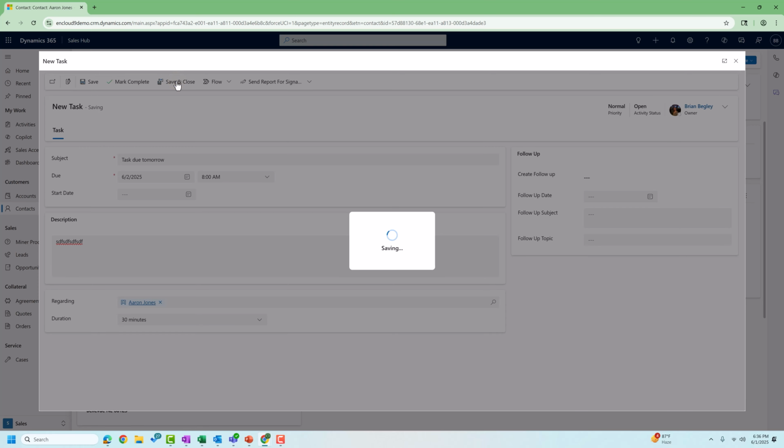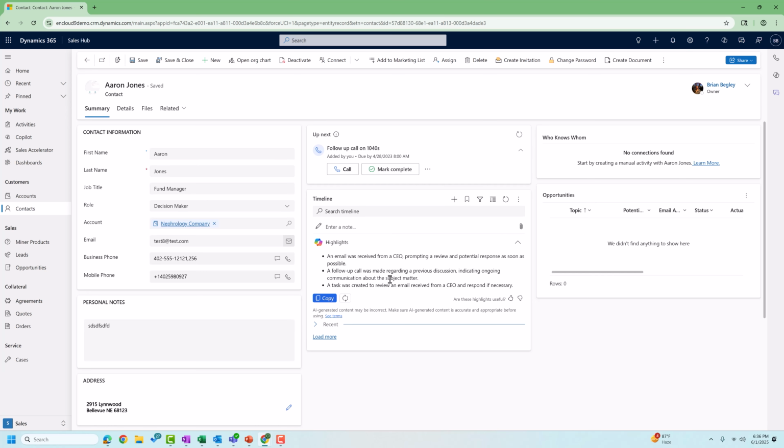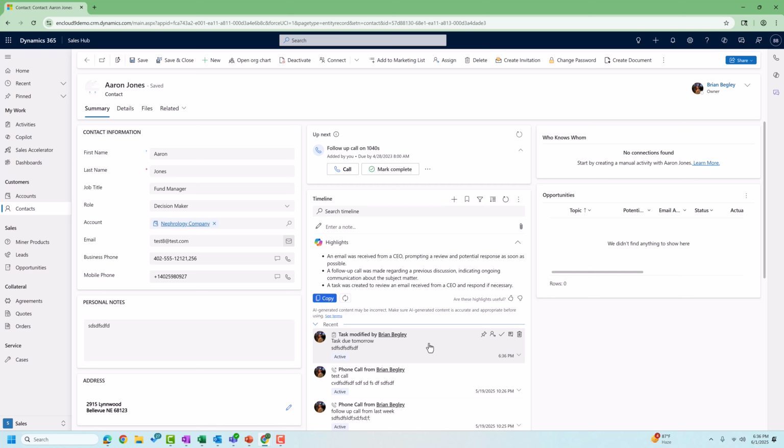When I click save and close, the user experience for my people is they will go right back to the record that the task was created from. Also, we just made a couple changes here on the quick actions available in the timeline. Pinning is now the first action, and then assigning, completing, opening, and deleting.